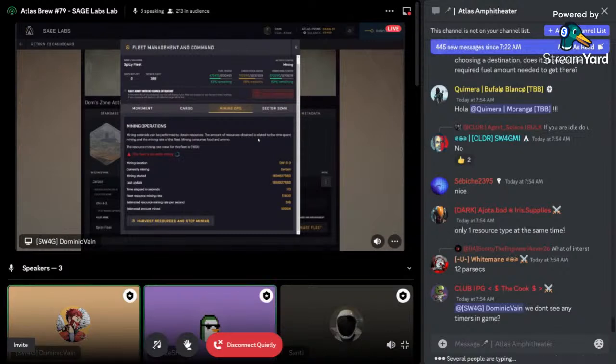We don't see any timers in game. What timer are you talking about for mining this? Because you can mine this as long as you want. It's just about the cargo that it can hold.